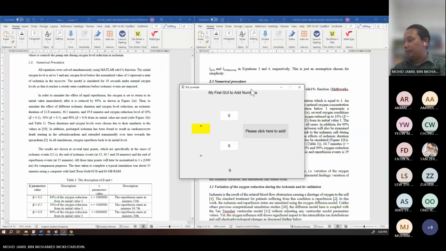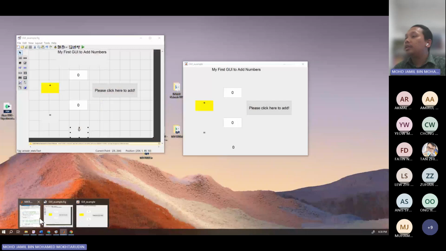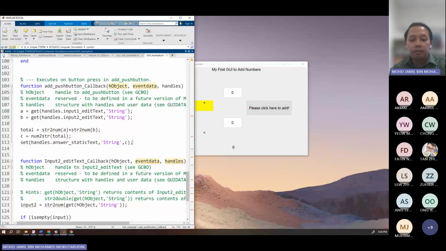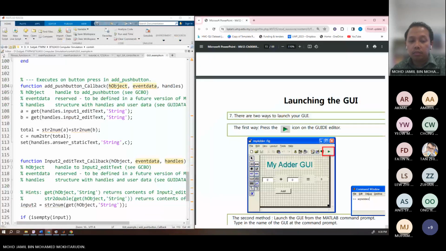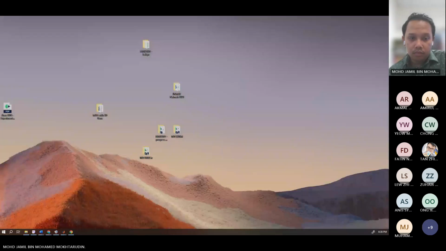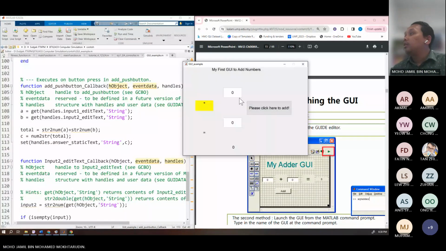Sorry for that. And then, so the GUI just now, for example you can change the number in the first white box. Let's say I write number 1 and then number 2, okay. So just click add. Oh, it didn't work, okay. There are some errors.